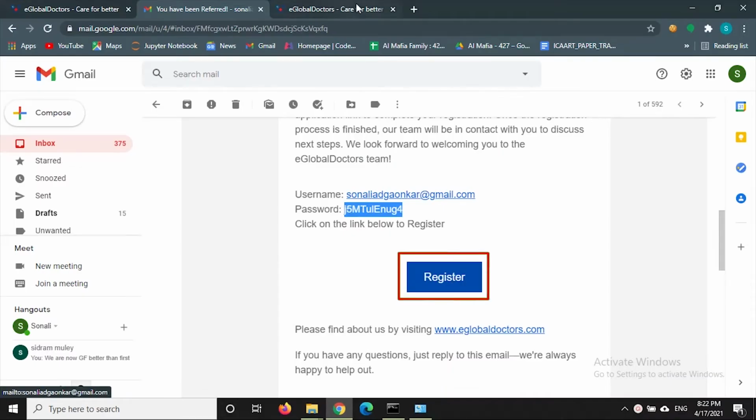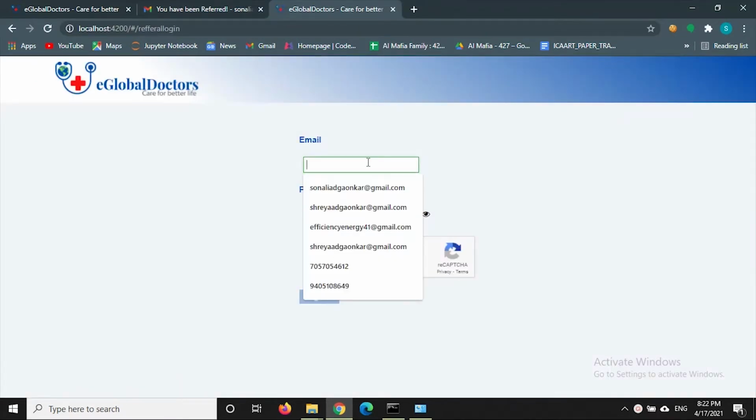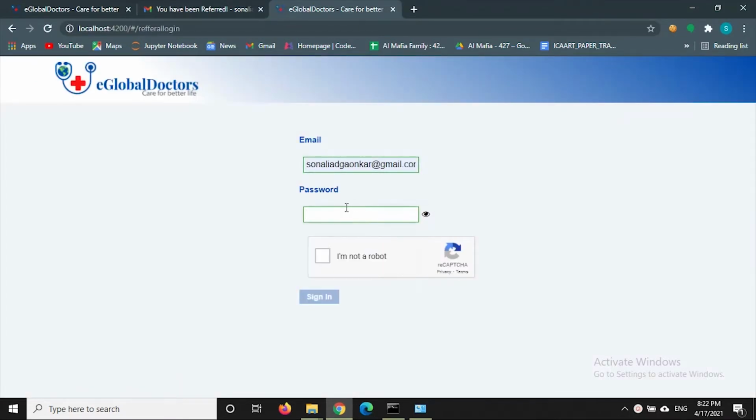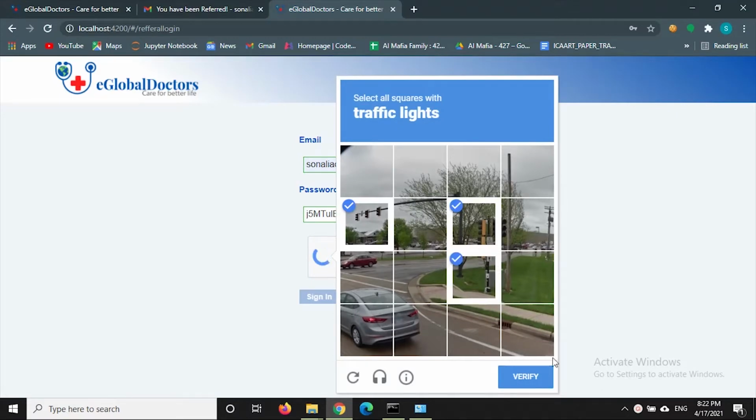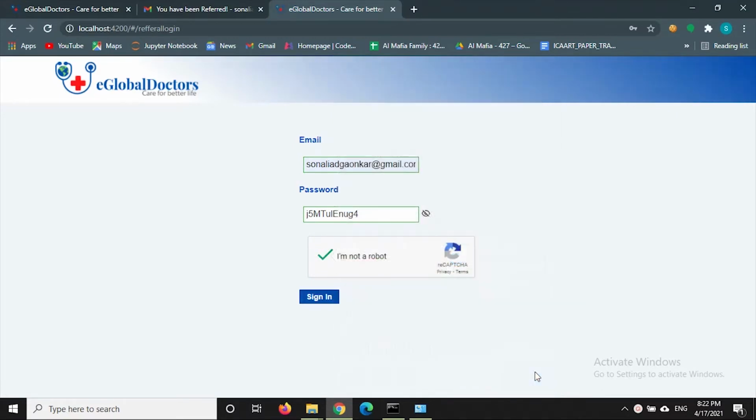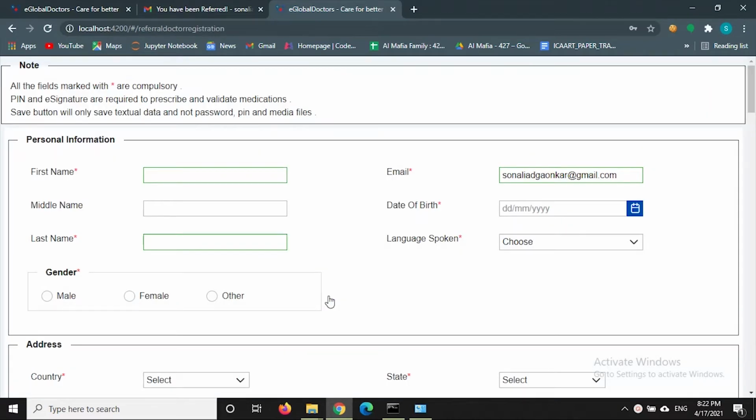Click on the registration link, and you will be redirected to the verification page. On this page you have to enter the email and password, so just copy-paste it from the email which you received from eGlobalDoctors. Tick on I am not a robot, select the required images, verify it, and just click on the sign in button, which will open a very simple registration form where you can fill your required details.